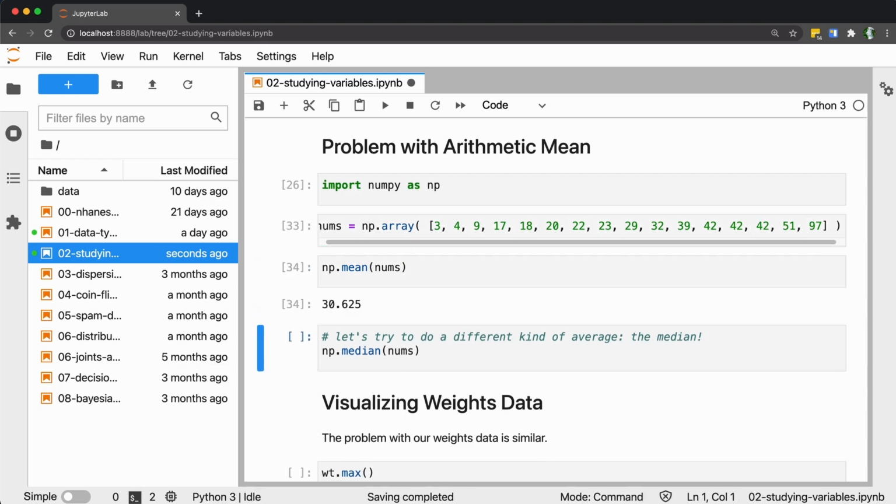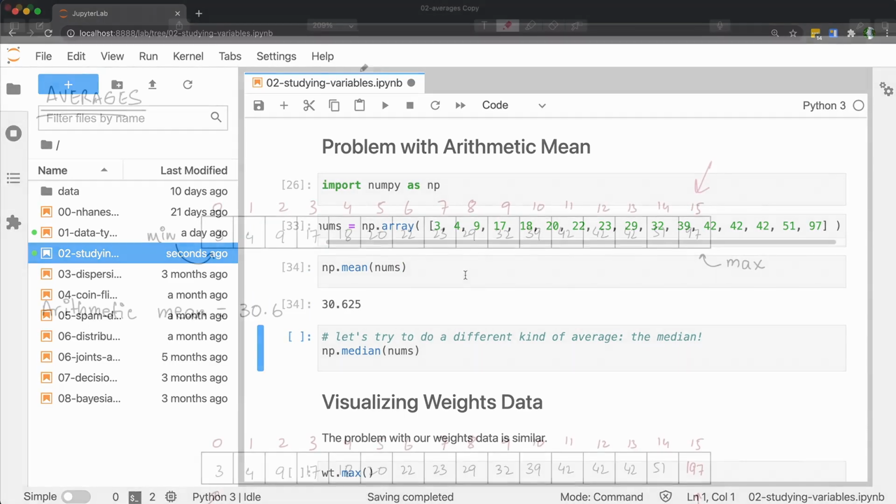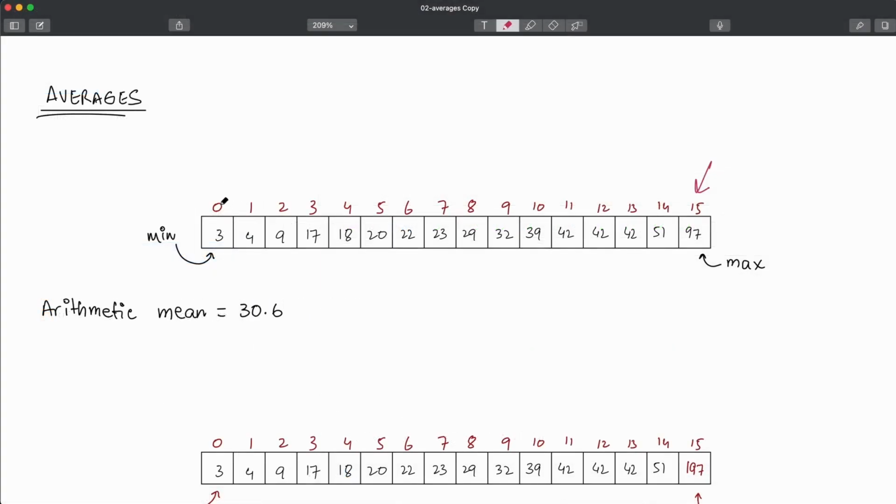So let's take this back and go ahead to our paper and do some calculations to explain what the problem over here is. So this is our data. We have some 16 values. So if we calculate the arithmetic mean of this, that is going to be 30.6.